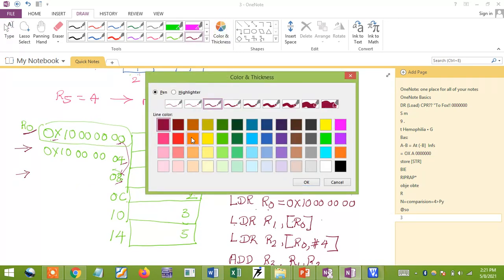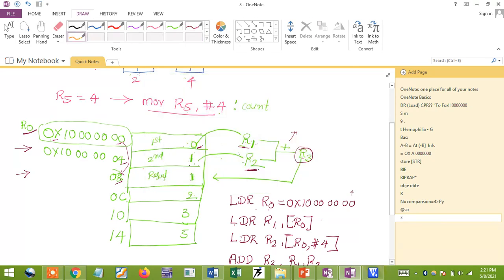Next process. What do I need to do? I need to add these two, and the result I need to store here. So this is my initial address, and I can't change this one. So I need to reduce the program as much as possible. That's why I'll do a small modification in this program.